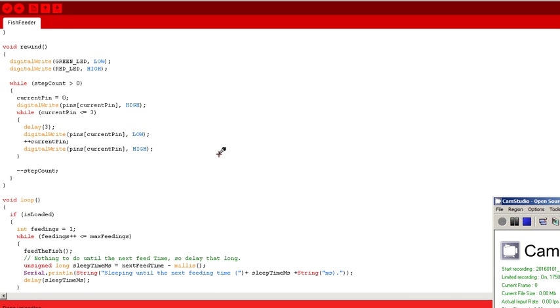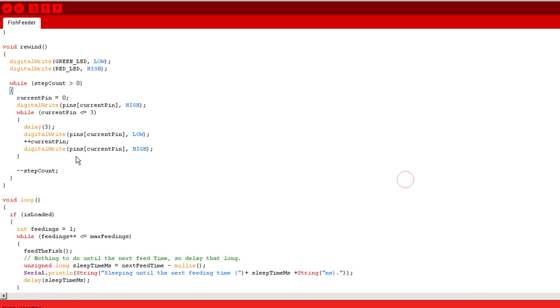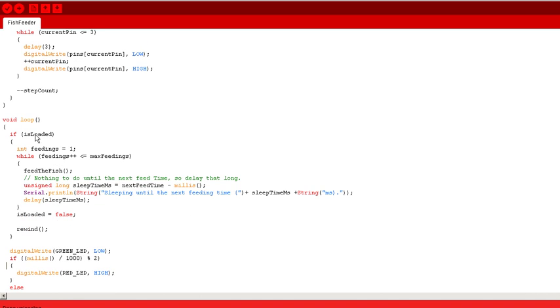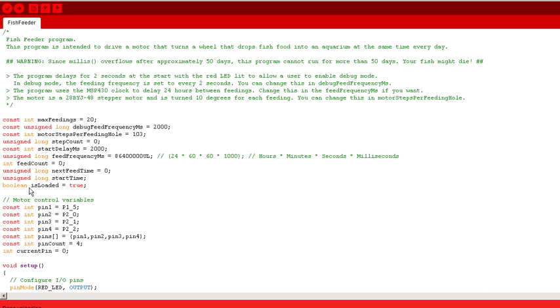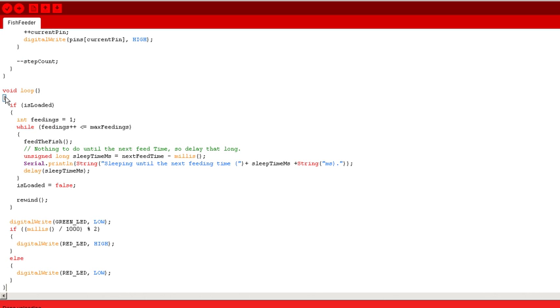I made a small change to the program. In my rewind, I corrected the plus current pin, made a plus plus current pin. And then in my loop, what I've done is I've introduced a global variable is loaded, which is at the top of the program. We assume that it is loaded the first time the program starts. So it is loaded, and we'll go through the process of feeding the fish 20 times, and at the end of that we'll do the rewind.